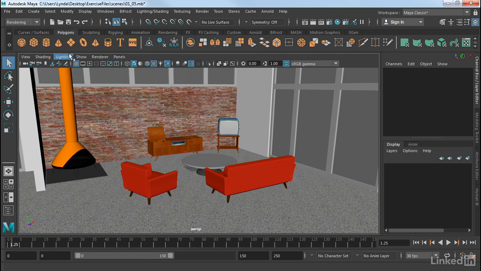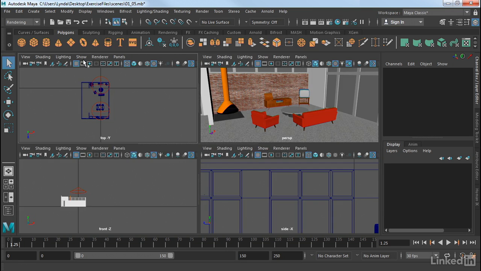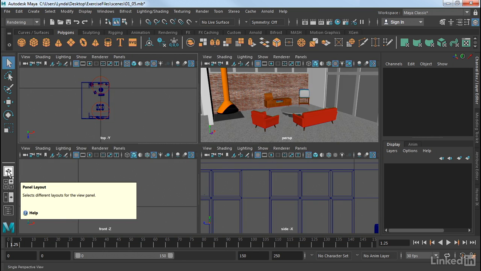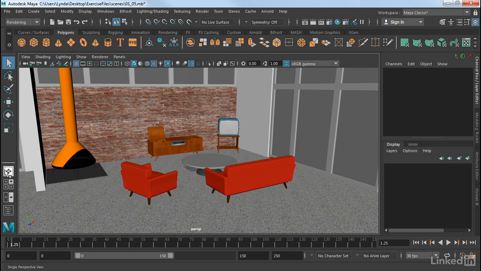So, this viewport here has a menu as well as a number of iconic buttons along the top. Now, this happens for every single viewport. If I press this four view button here, you'll see that every single viewport has this menu. So I'm going to go ahead back into my main view here by just selecting this button. And let's take a look at what some of these menus and buttons do.